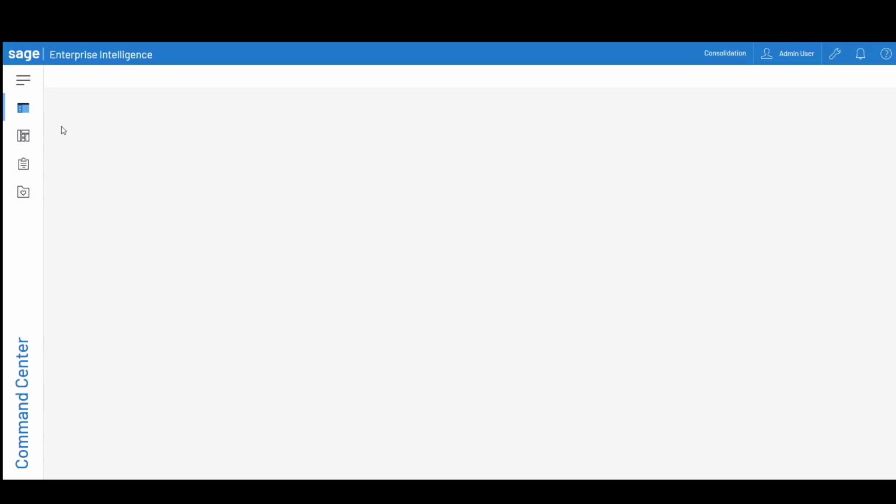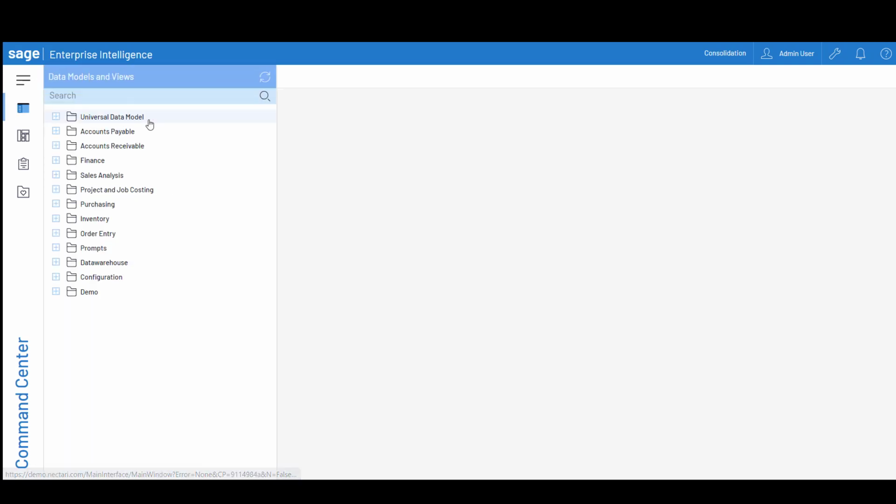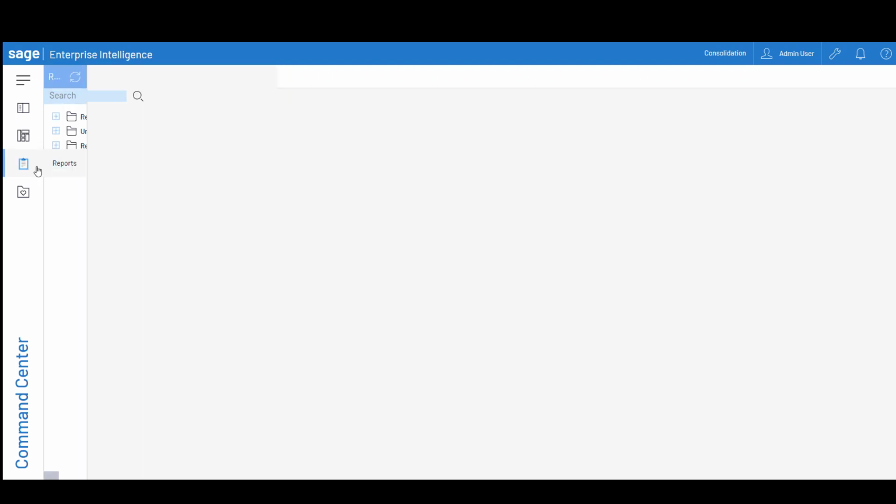With Sage Enterprise Intelligence, users have access to everything they need when it comes to reporting and data analysis while remaining within the same solution. For example, the data models and views give them access to various out-of-the-box reports, graphs, and visuals. And then there are pre-built dashboards, which the users can use to have a more holistic overview of their operations. There's a report designer section where users can add more aesthetic touches to their reports, and also a section called favorites where they can save the reports they will be using most often.